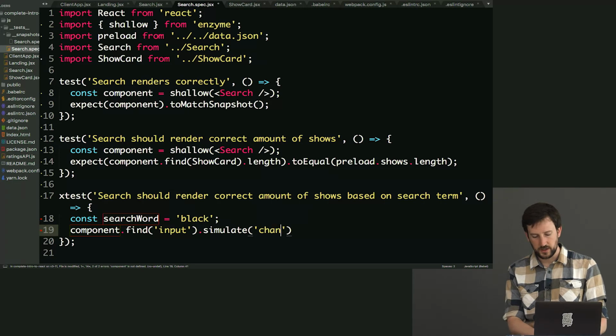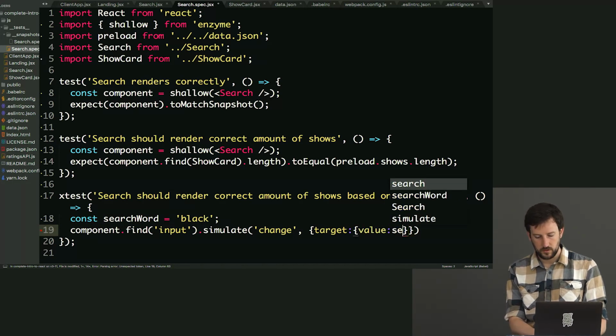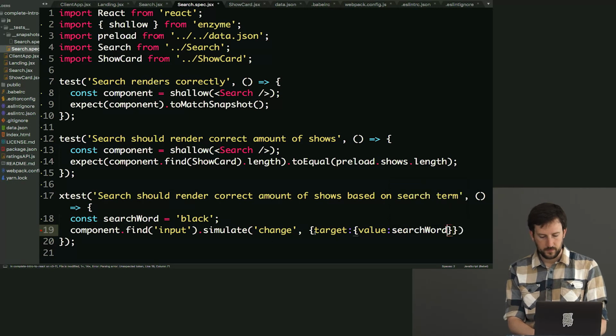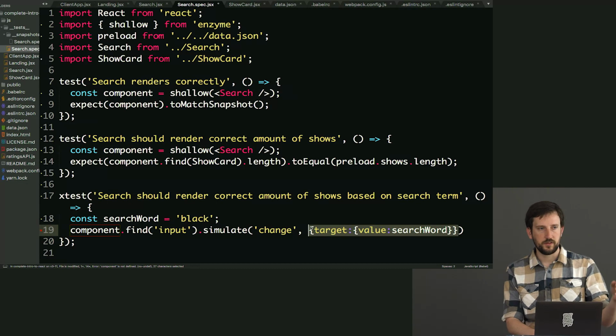Okay. So now we're going to simulate an event. It's going to be a change event, and we're going to give it the event that we want it to pass, which is going to be event.target.value searchWord. Right? This is the event that we want to happen on the input, right? Does that make sense?